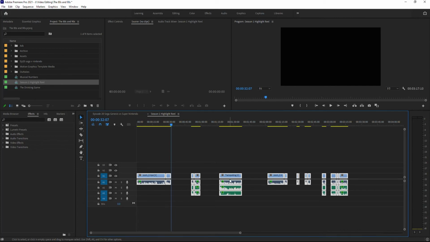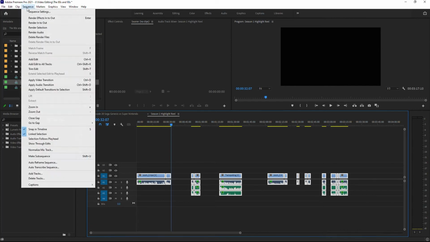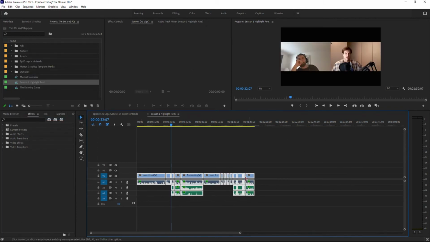Once you've selected them all you need to do is go up to Sequence and then go to this option right here, Close Gap, and it will close that gap for all of those.